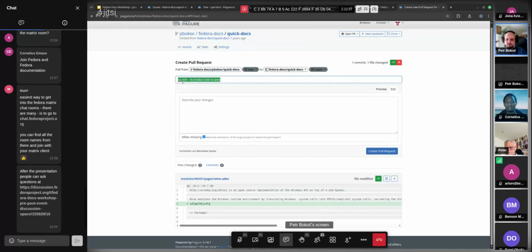The PR title is automatically taken from your commit message, so assuming you wrote a reasonably descriptive one, you don't need to edit that. Describe your changes. You can leave this blank unless it's something that's really big. In that case, you should probably drop a paragraph about what you've actually done, and then you click Create Pull Request.